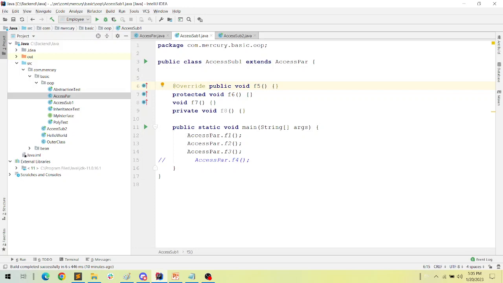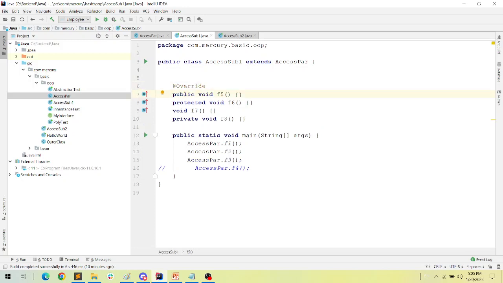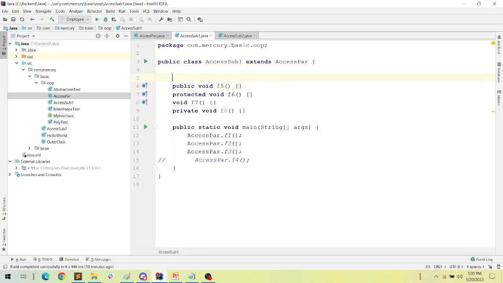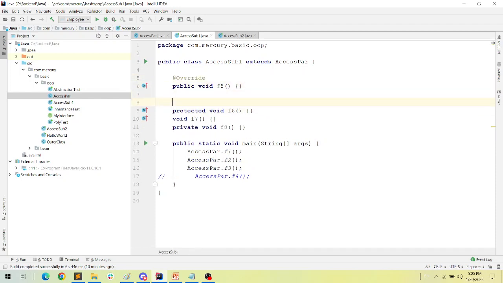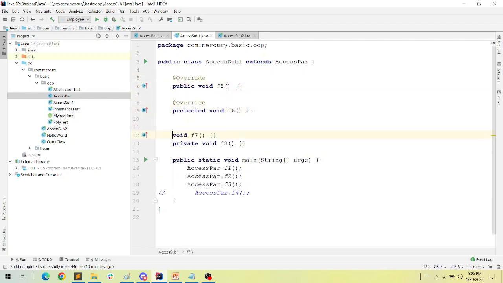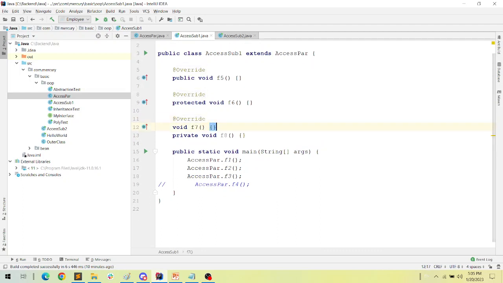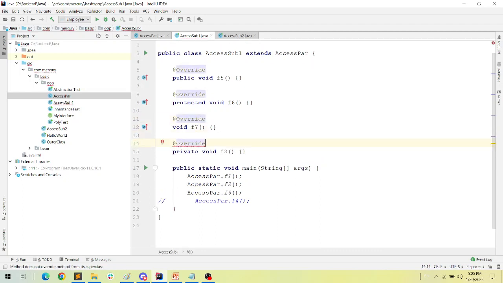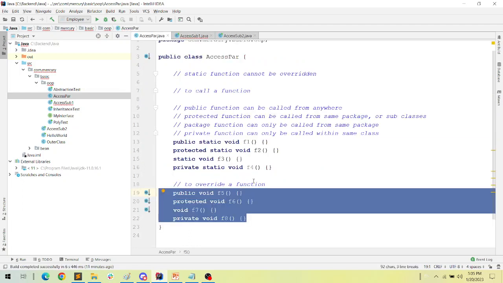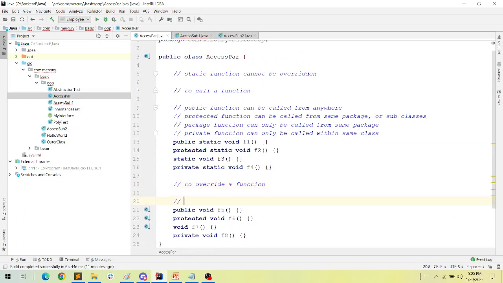Yes, it's the same. No matter whether it's in front or on top, it's actually in front. It's the same, but most people in Java prefer to put it on the top. Now you can see the last one, the private function, is giving you an issue. It means the last one cannot be overridden. So remember, to override a function, a private function cannot be overridden.